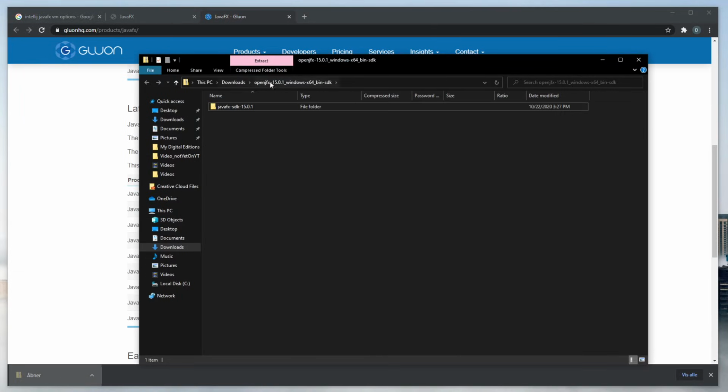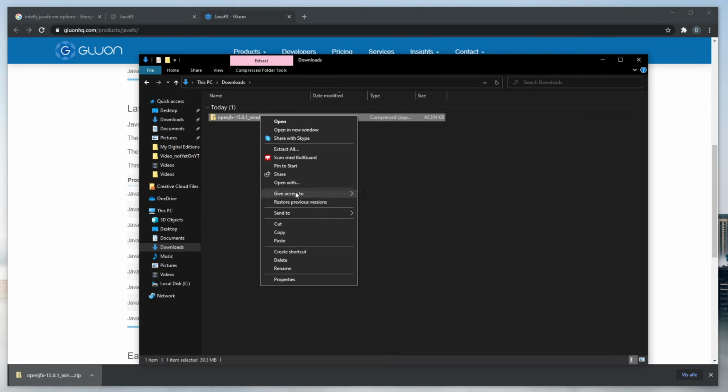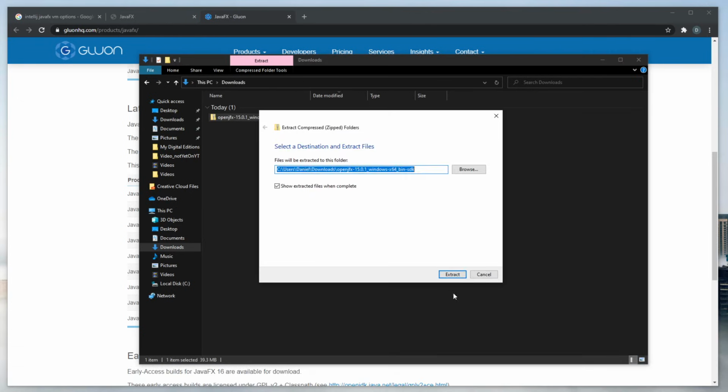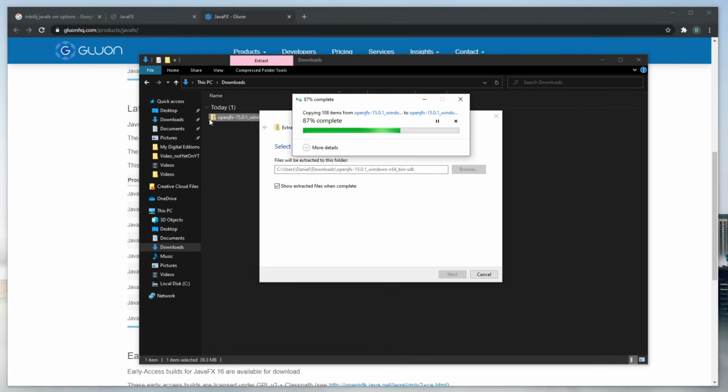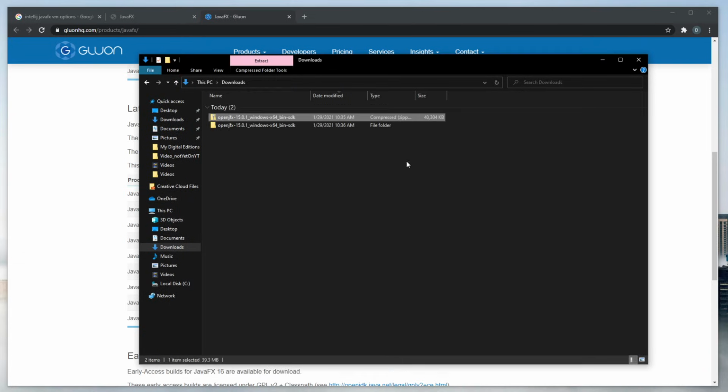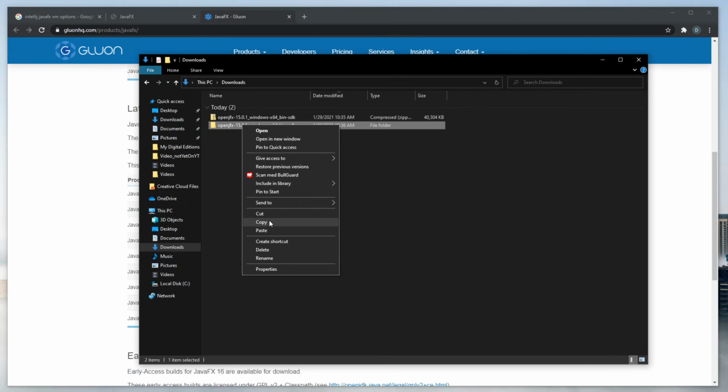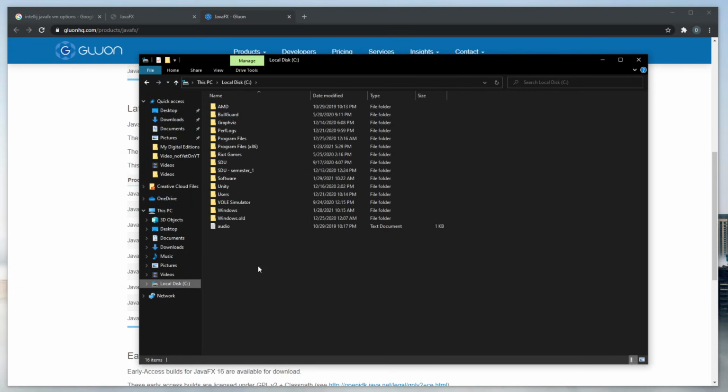I would go and extract it first, to just open the zip folder. I would take my newly opened JavaFX and copy, and go into my local disk, or you could put it wherever you want. You just need to be able to find it again later. So for now we have it right here.